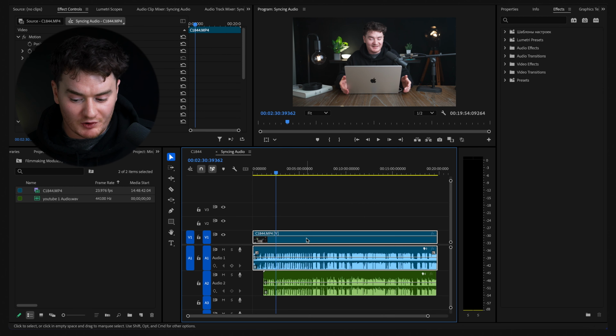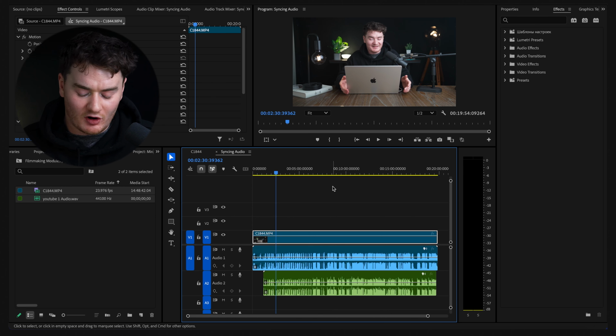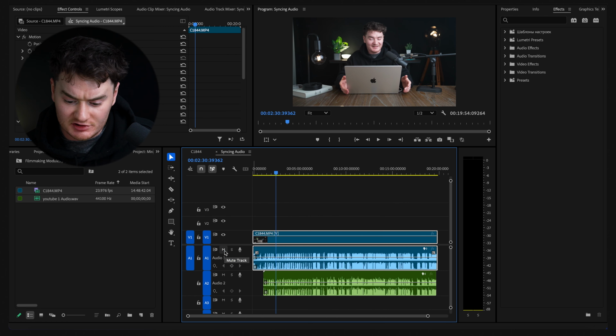Now you know. The last thing to do is to get rid of your source audio. You can delete it by right-clicking on your source, then selecting unlink, and now your video and audio layers are separated, so just click your audio and then press delete. Or what I usually like to do is just mute the source audio track, just in case I ever need to resync.